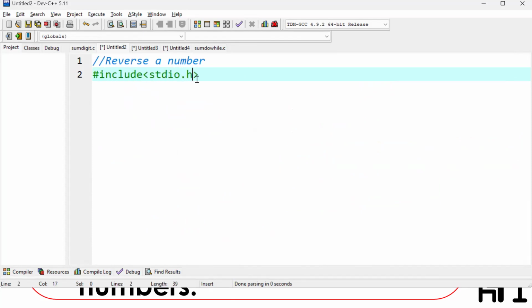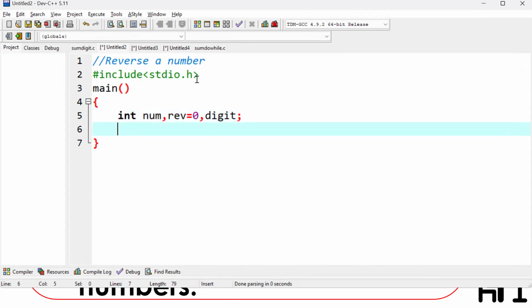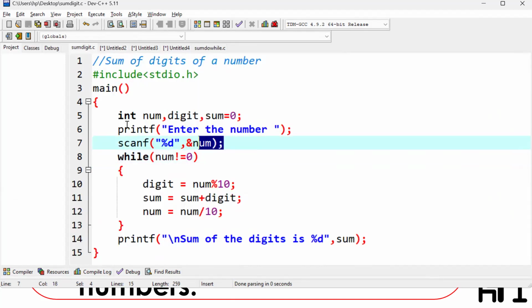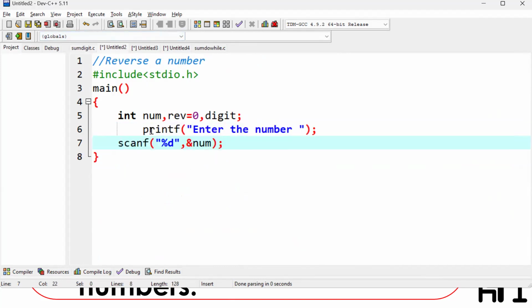Okay. I'll include the header file. I'll declare a number, reverse equal to 0, and my digit. Okay. I'll take the input. So let us copy the same code. Already we have written this particular line. So I'll copy it.